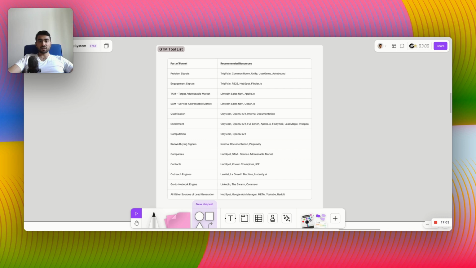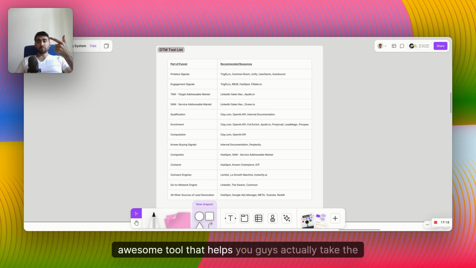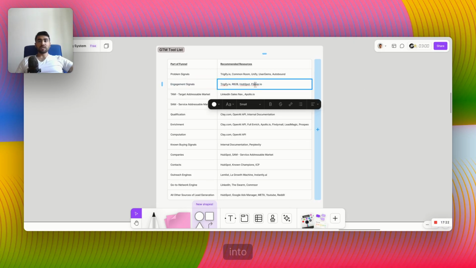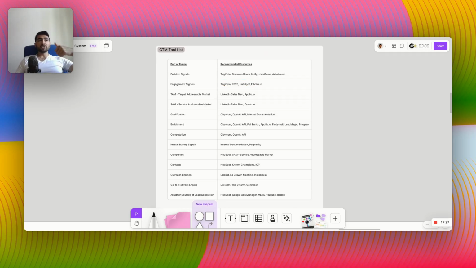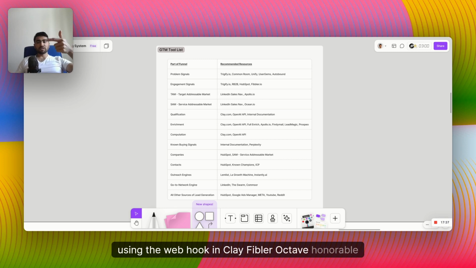There's a few other ones up my sleeve. I actually don't have sleeves today, but honorable mentions: Swarm, Octave from Zach. He's an awesome guy, really great to work with. He does one-to-one messaging at scale. Fibbler is an awesome tool that helps you take the engagement signals from LinkedIn and turn them into automatic sequences. So let's say you're doing ABM marketing, you would run your LinkedIn ads. Fibbler would pick that up, pull everything into HubSpot, and then you would even be able to sequence using the webhook in Clay. Fibbler, Octave, honorable mentions.